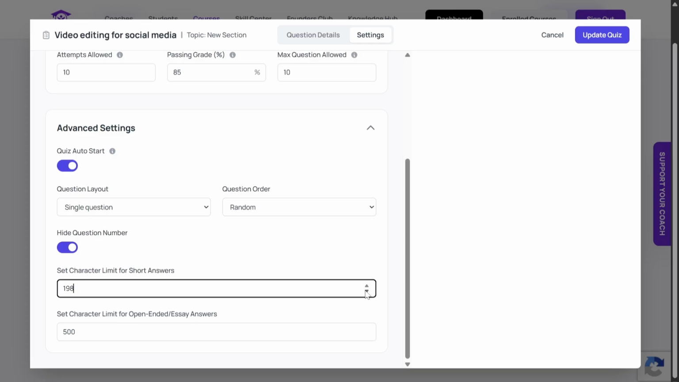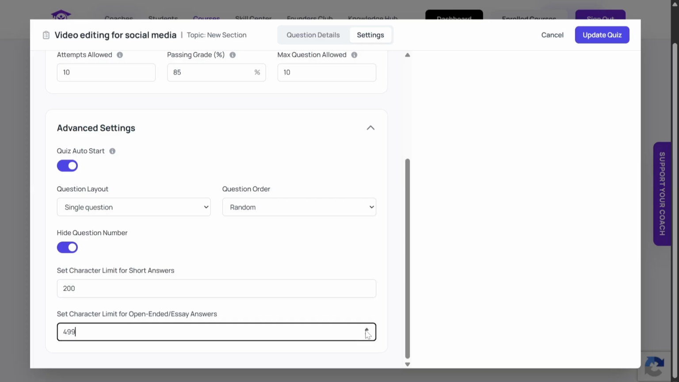Finally, we have the answer character limit settings. Short answers. Set the maximum number of characters students can enter for short answer questions. In this example, the limit is set to 200 characters. Open-ended/essay answers. Set a separate character limit for longer, detailed responses. Here the limit is set to 500 characters. These limits help control the length of students' answers and keep responses within the required range.